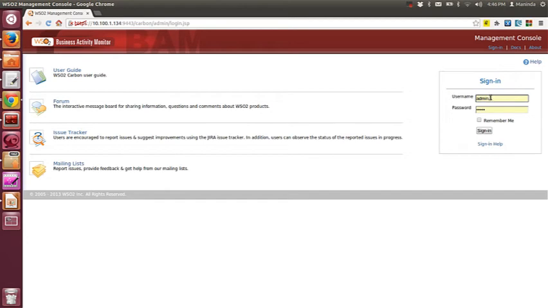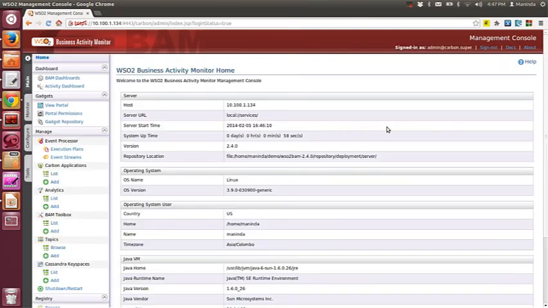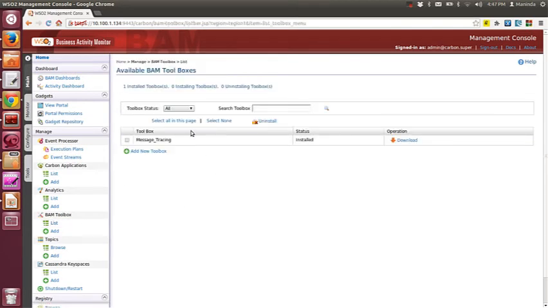Now I will log into the BAM server with username admin and password admin, and sign in by pressing the sign in button. Now if you go to the BAM toolbox menu item, it will show all the existing BAM toolboxes. Now there is only one BAM toolbox, which is the message tracing toolbox, packed with BAM 2.4.0. It's a default toolbox, so I haven't installed any other toolbox to the BAM. Now I am going to manually install my new toolbox.